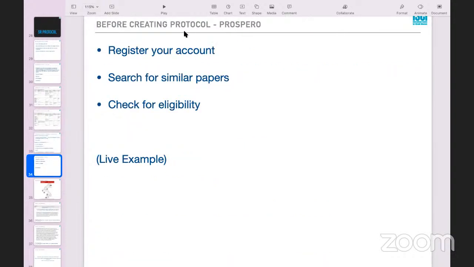Before creating the protocol, what do you do? So you go to Prospero, you register your account, you search for similar papers. I gave you an example about using XYZ drug on diabetes because we want to make sure that we are first to the game. And then we check for eligibility. I'll go to Prospero and then I'll show you how to do that. Just one moment, please.